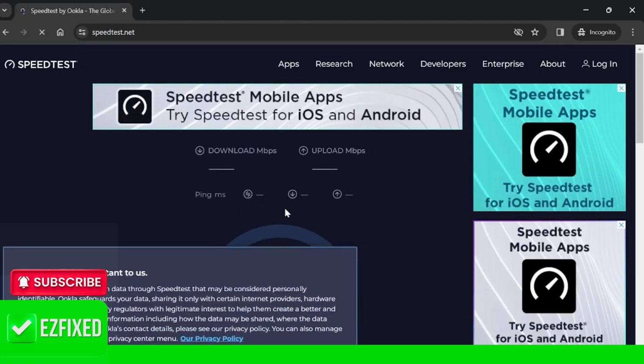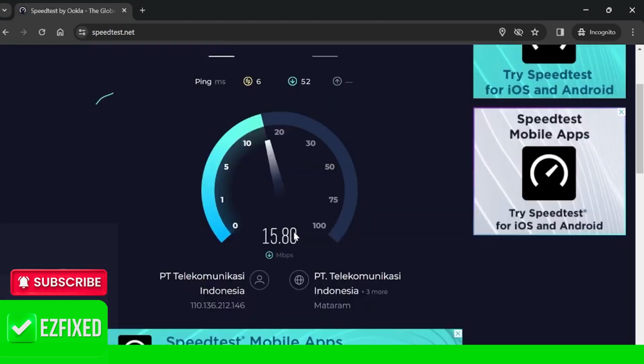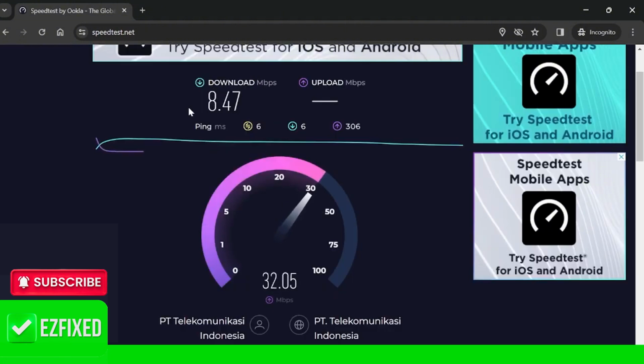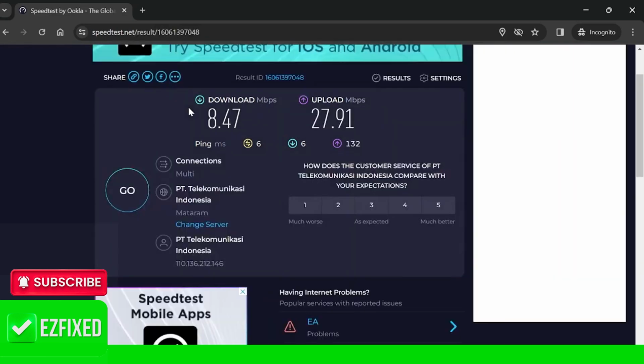And in order to run Roblox efficiently, they suggest a minimum internet connection of 4 to 6 megabytes per second. So what we're looking for here is a download speed of anything above 4 megabytes per second. As you can see here, my download speed is 8.47, so it's above the minimum requirement, so we can rule out any connection issues.